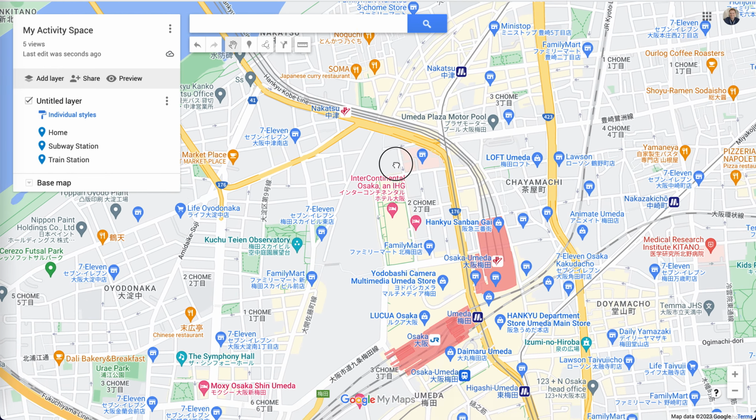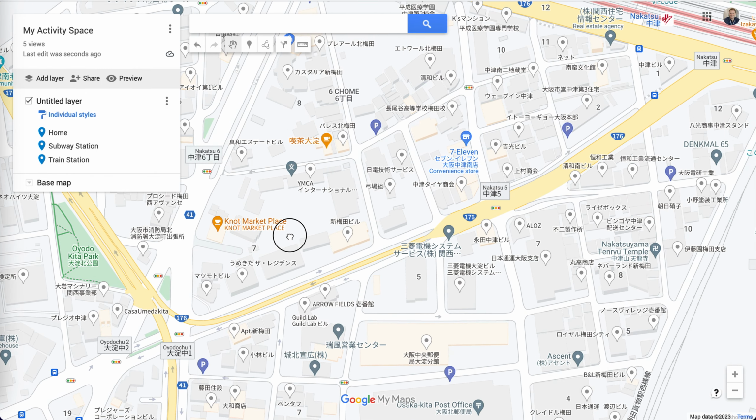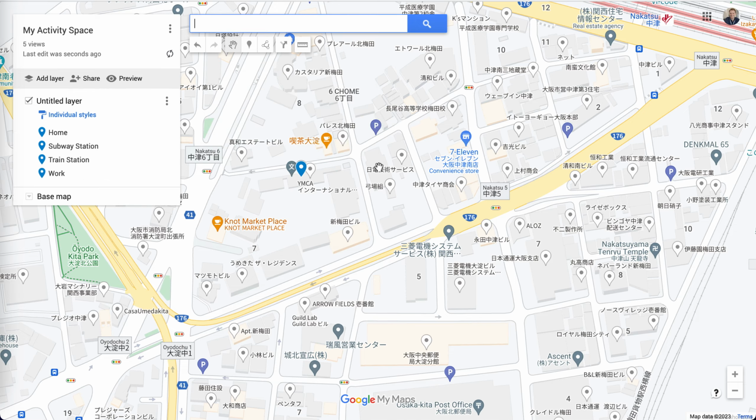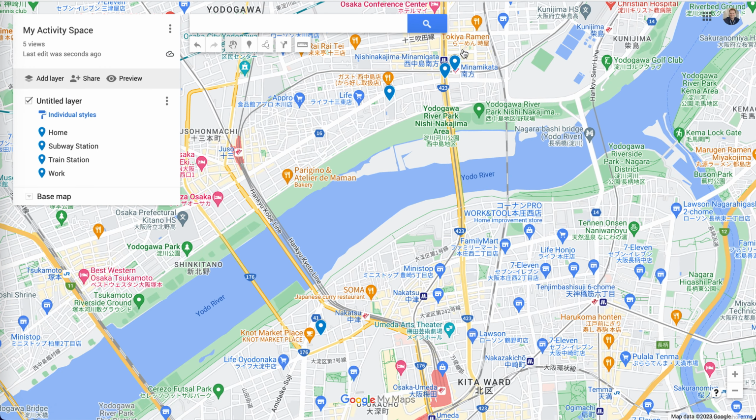And my place of work around here. Okay. So now I can keep adding markers, but I see a 1, 2, 3, 4. So I'm just going to now make an area, and I'm just going to include these all into my activity space.